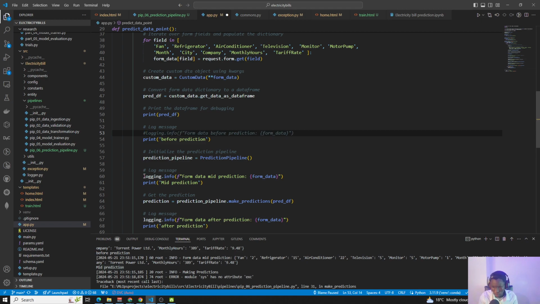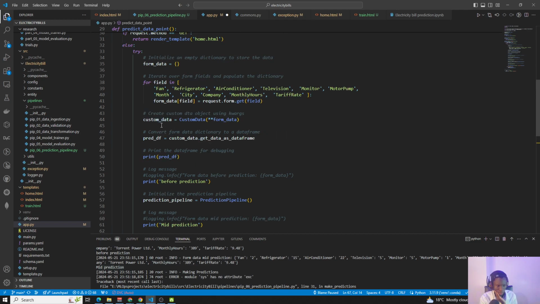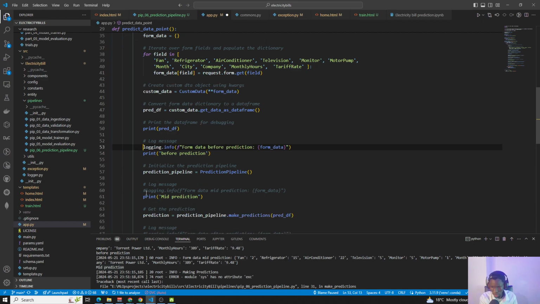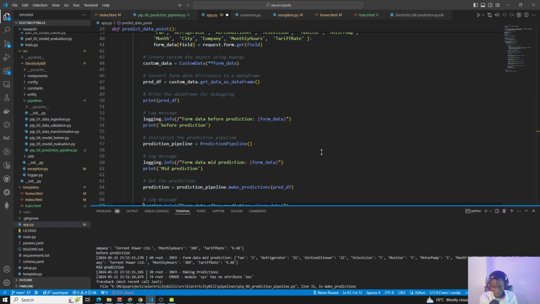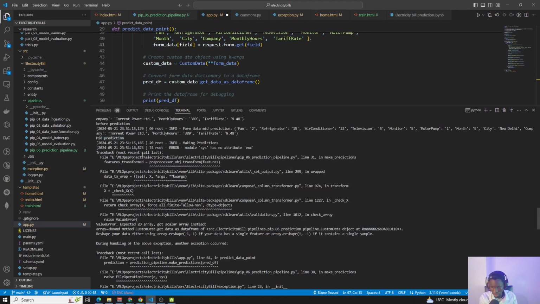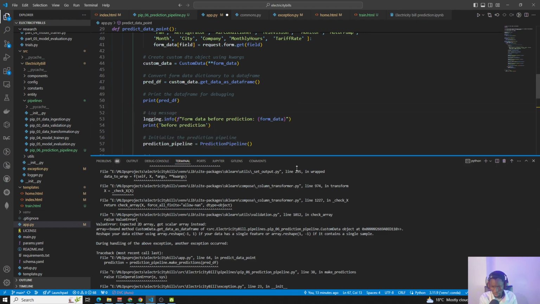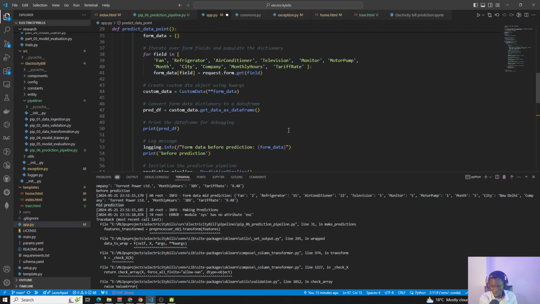Let's try to do this. So pred df, custom data. That's okay. From data, pred custom data get data frame. Okay, so we forgot to add that thing there. I don't think this is the problem. So the challenge was coming. Error module info making predictions. So after making predictions, info making predictions.